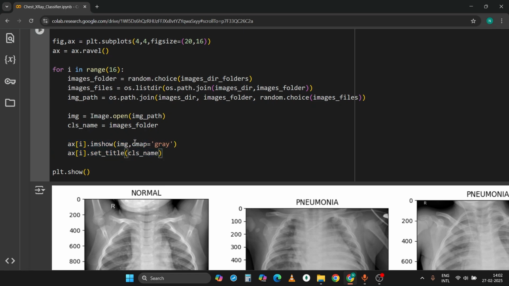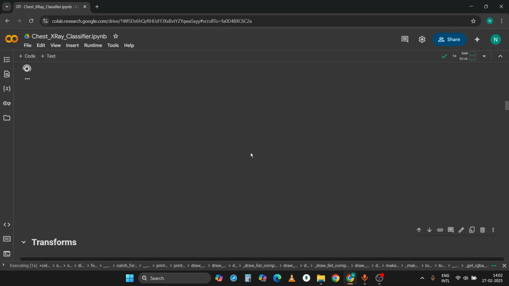Okay, the default imshow cmap value will be viridis, but we don't want that color format. We want gray color format. Okay, this way we are representing the images. Let me run it.